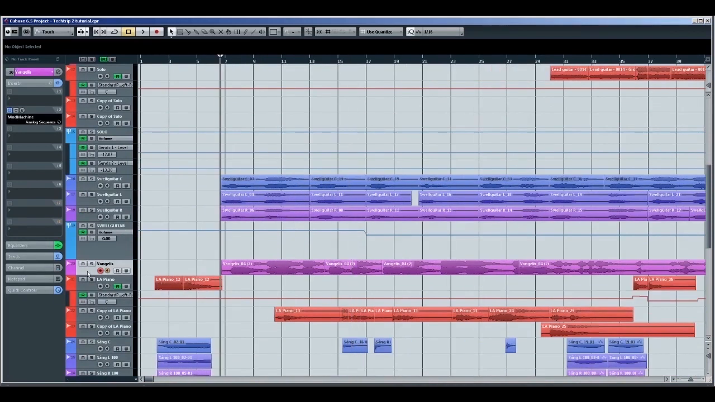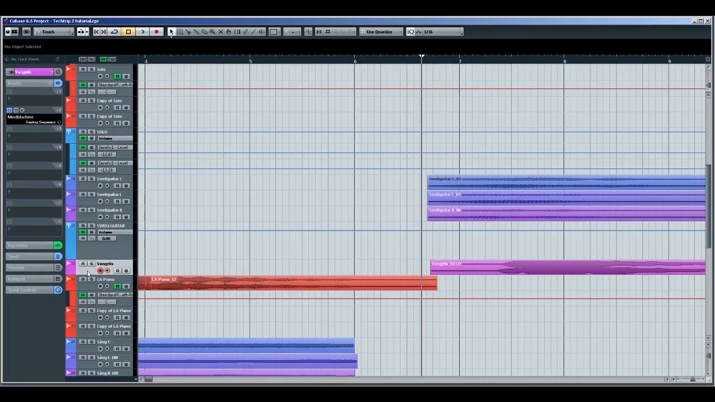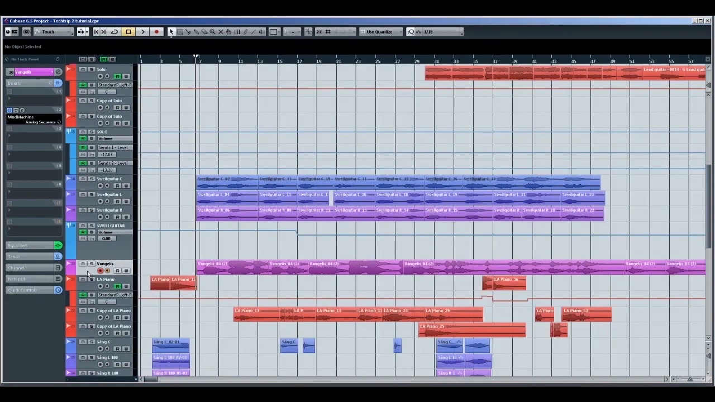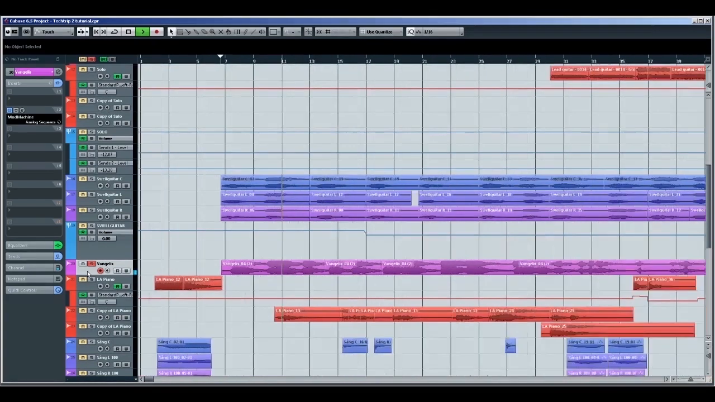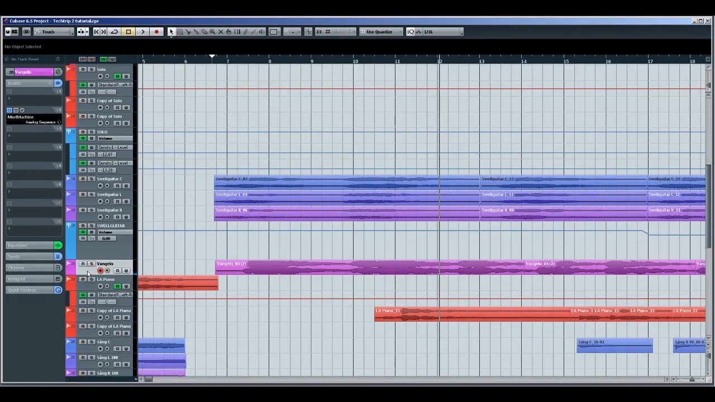Then there's this synth thing. I played this on my Nord Stage. This is not programmed. This is just sort of improvised stuff. Vangelis is the name of the patch on the Nord Stage. So that's like some Blade Runner stuff.